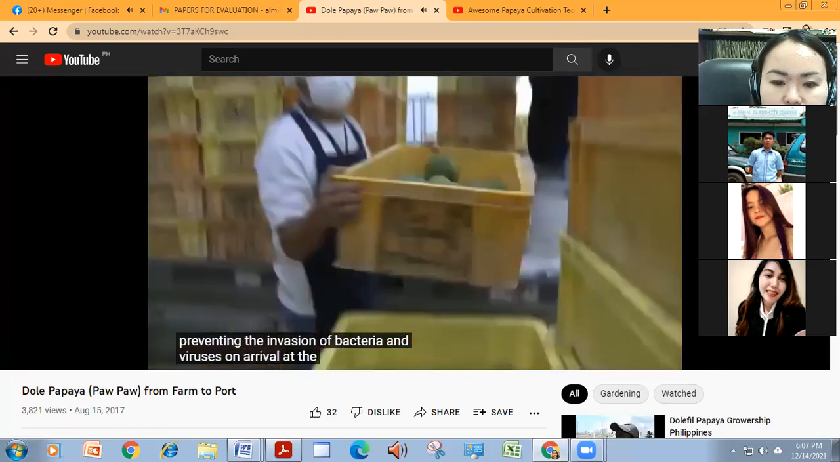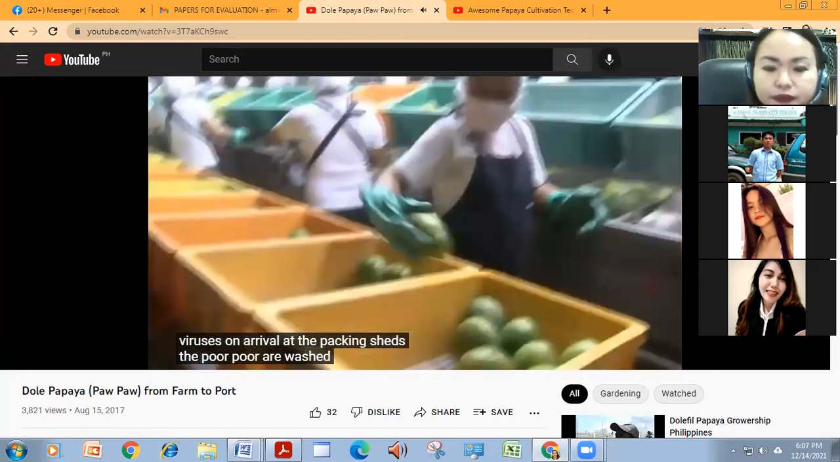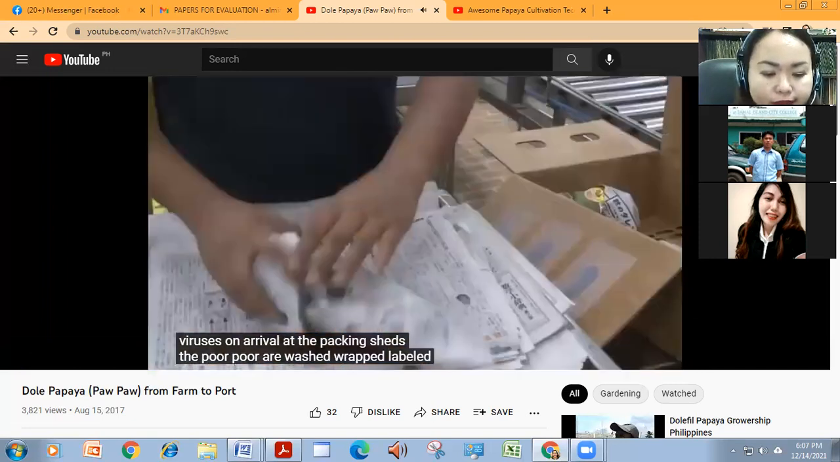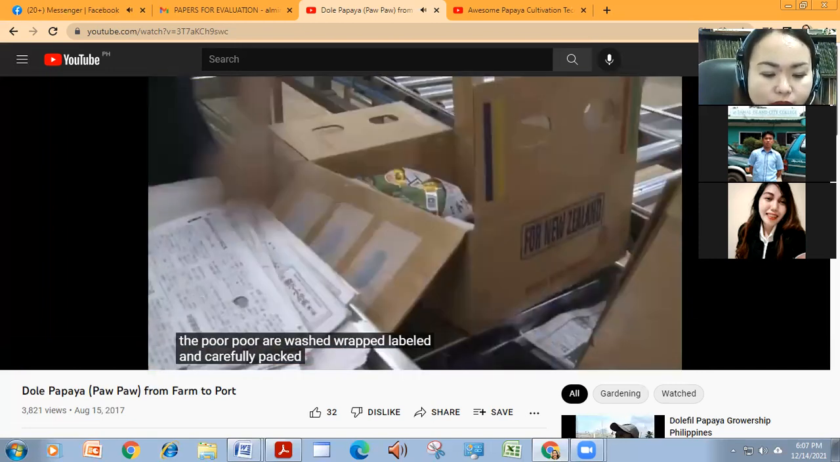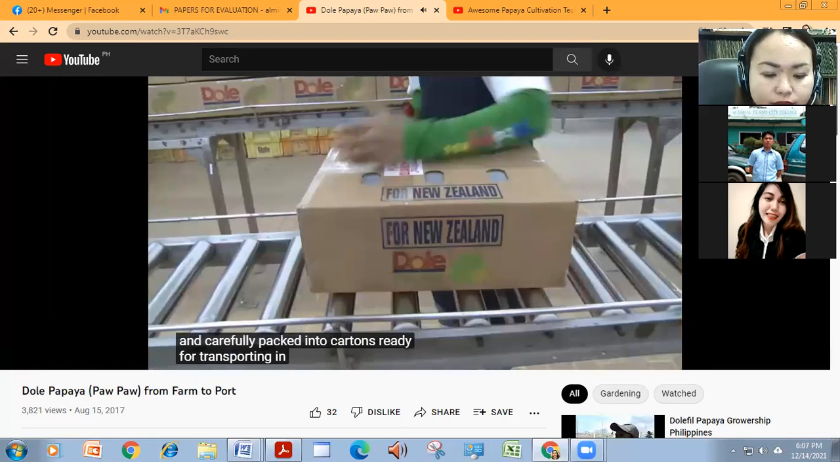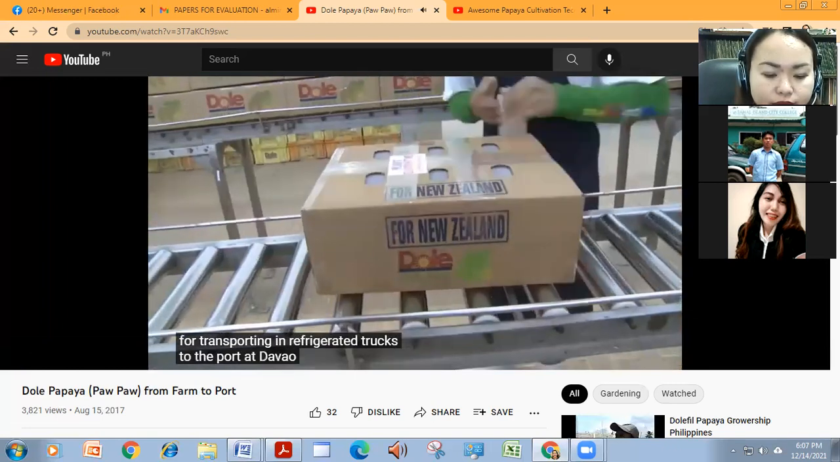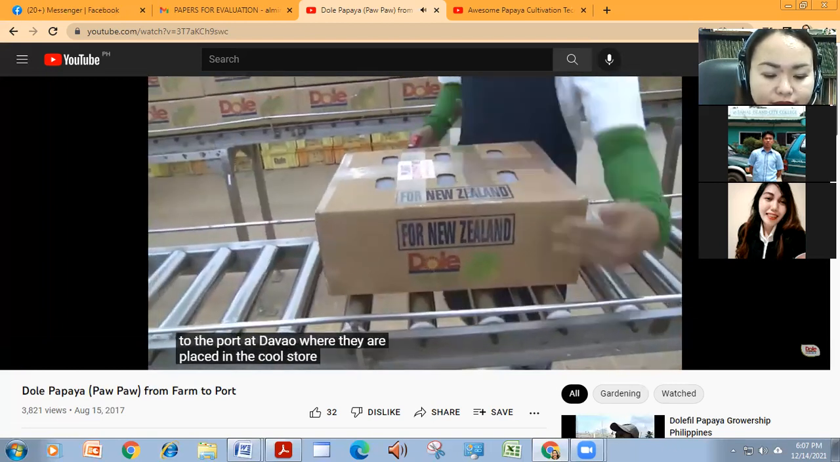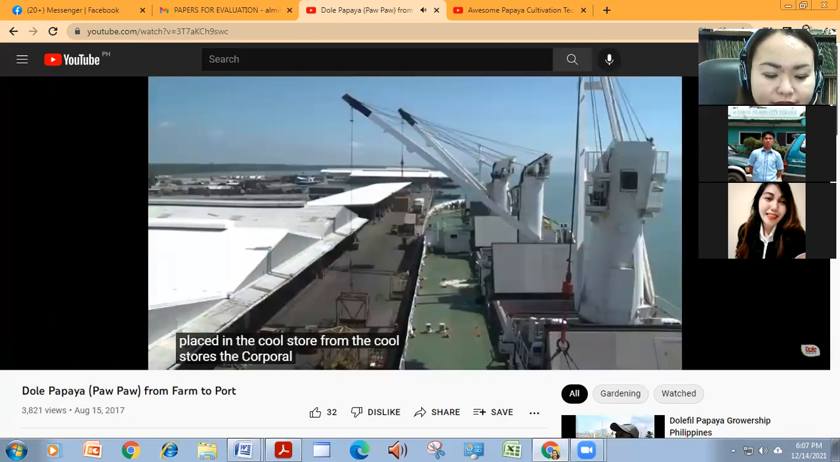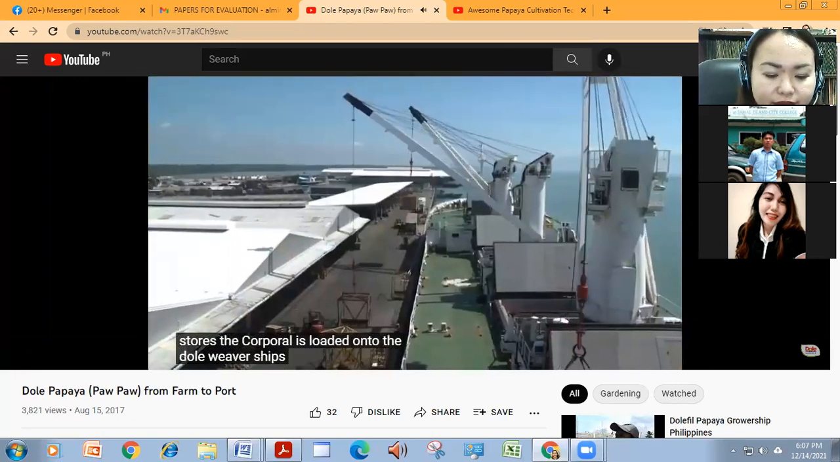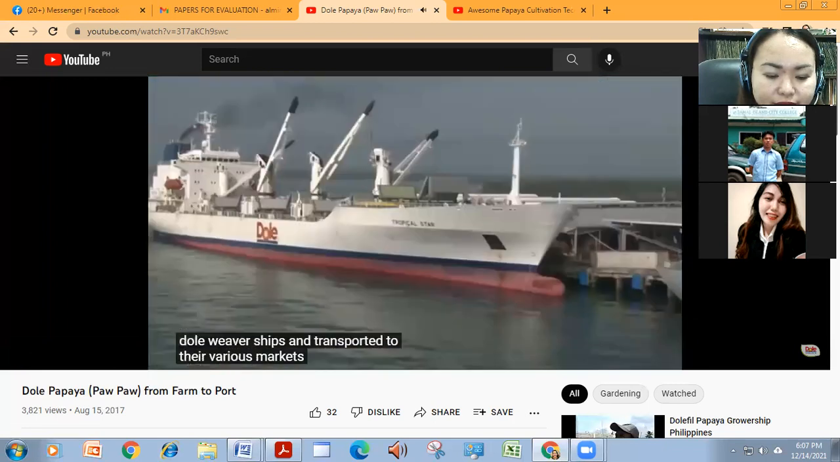On arrival at the packing sheds, the pawpaw are washed, wrapped, labelled and carefully packed into cartons ready for transporting in refrigerated trucks to the port at Davao, where they are placed in the cool store. From the cool store, the pawpaw is loaded onto the Dole reefer ships and transported to their various markets.